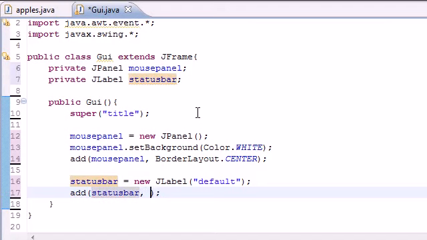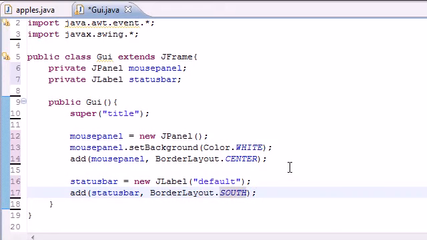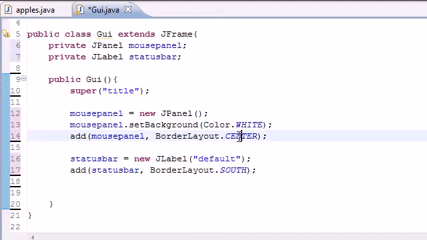Status bar, and for this, BorderLayout.SOUTH. And this means, really simply, it's going to appear at the bottom of the screen. It's a little more than that when you learn about layouts, but for now, trust me, it just means fill up all the empty space and appear at the bottom of the screen. Simple enough. And if you couldn't guess, it has north, south, east, west, and center. So anyways, let's talk about something a little more useful.